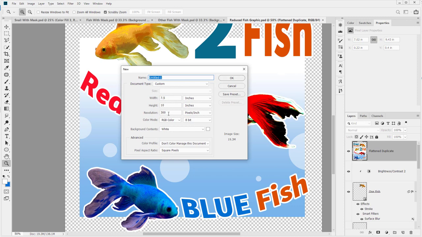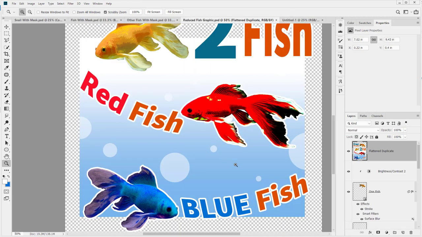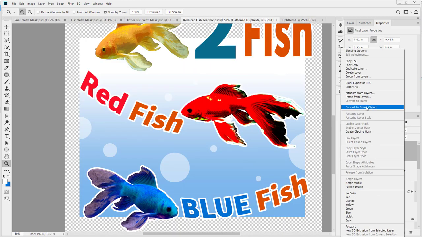And 7.5 by 10, 300 pixels per inch. I'm going to leave it RGB for just a minute. Pop that over. Now on these fishies, I'm going to duplicate this over to that new layer, that new document.